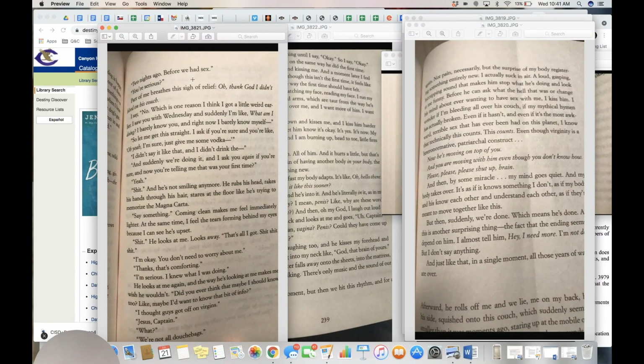Two nights ago, before we had sex. You're serious? Part of me breathes a sigh of relief. Oh, thank God I didn't bleed on his couch. I say no, which is one reason I think I got a little weird earlier. I saw you with Wednesday, and suddenly I'm like, what am I doing? I barely know you, and right now I barely know myself.